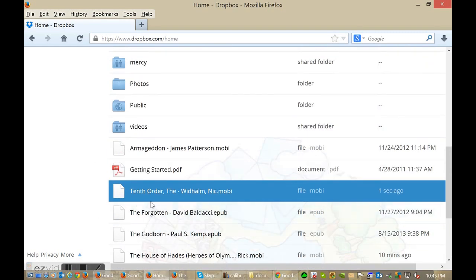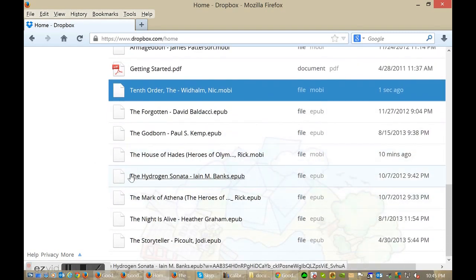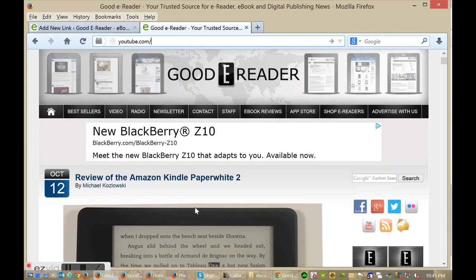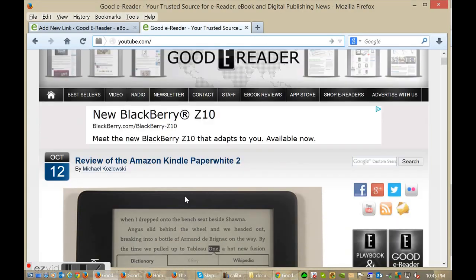So this is kind of a cool way where maybe if you're at work and you find a few books that you want to read on your Kindle later, you can just log into your Dropbox account at work, and then when you're home, you can just log into it on your Kindle. So this has been just three quick ways to load ebooks on your Amazon Kindle e-reader.